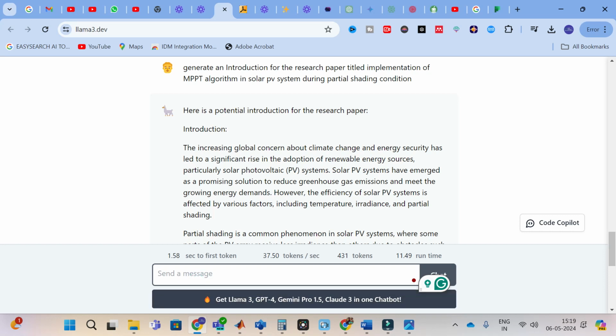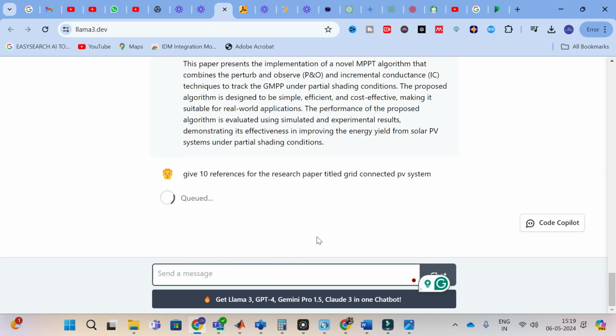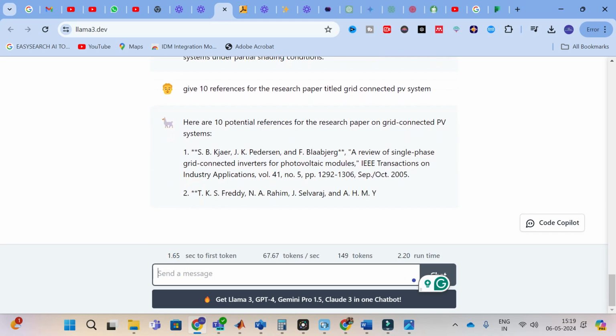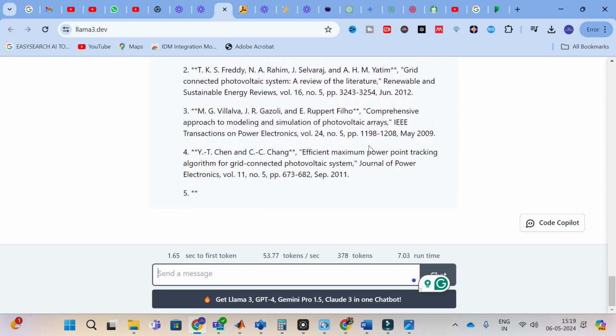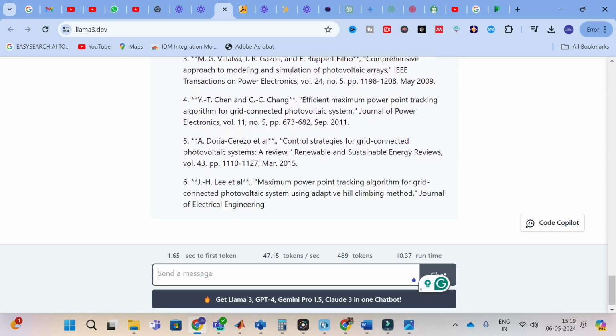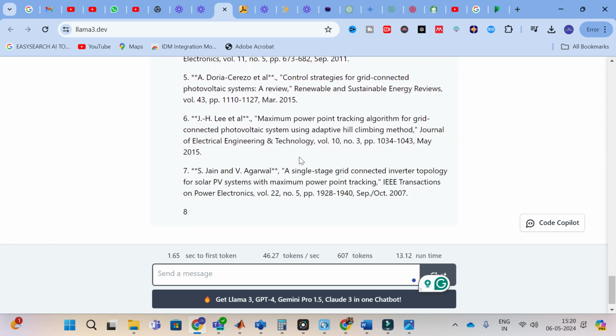So the next important thing is to give references. I am going to give 10 references for the research paper title grid connected PV system. So like that, you can give an input prompt. Let us see whether it generates references. Yes, it is generating 10 different reference papers related to the topic we have given. So yes, all 10 will be generated.